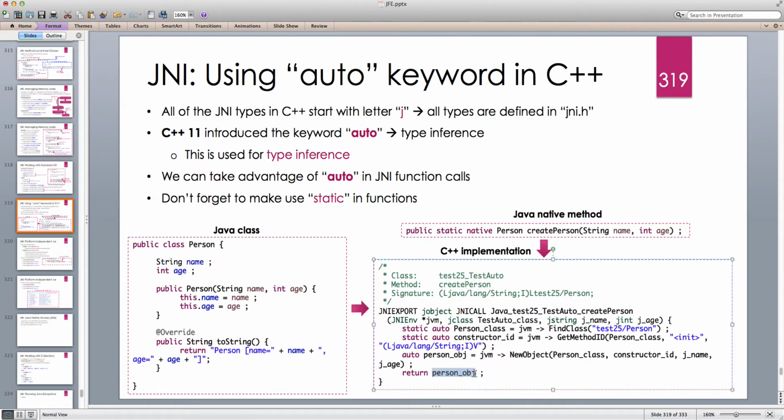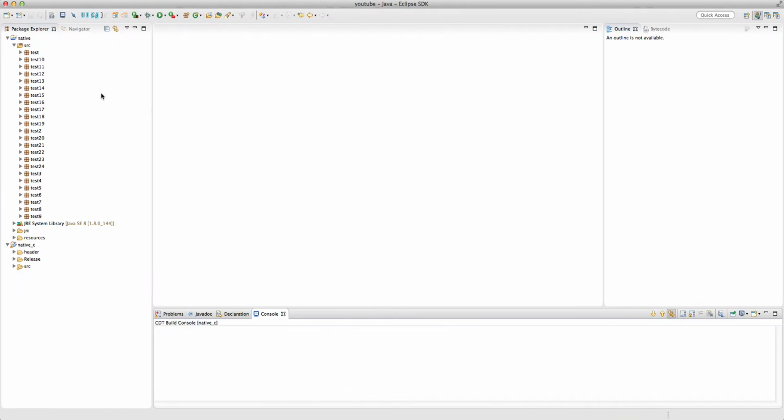And then I'm returning the person object, which is the return type of this method, jobject. All right. So the auto keyword just helps us write the C++ code a little bit more easily, because we don't worry ourselves about the type of the variables. So let's head to Eclipse and try to implement this and see how it works.